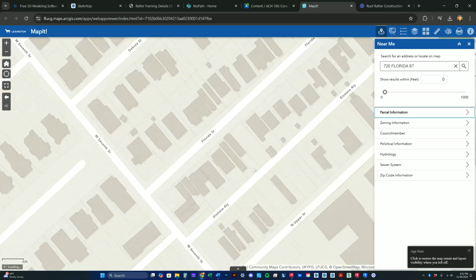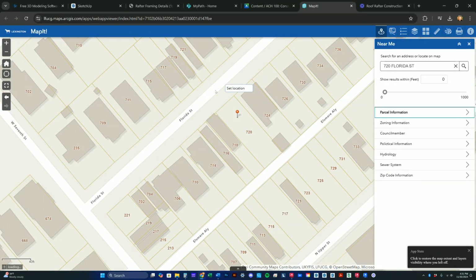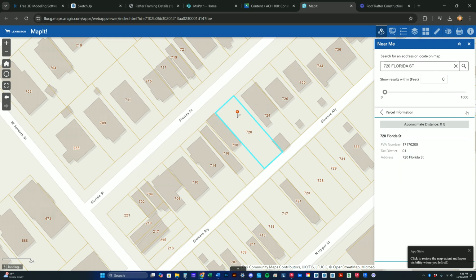We're going to zoom in. We can see that it's an empty site with buildings to the left and right of it. It has an alley access behind it, Ellesmere Alley, and Florida Street in the front. So if we go over here to look at the information, we have parcel information. Tells us a little bit about it, just what tax district it's in and a PVA number, should we need to look it up at the PVA.